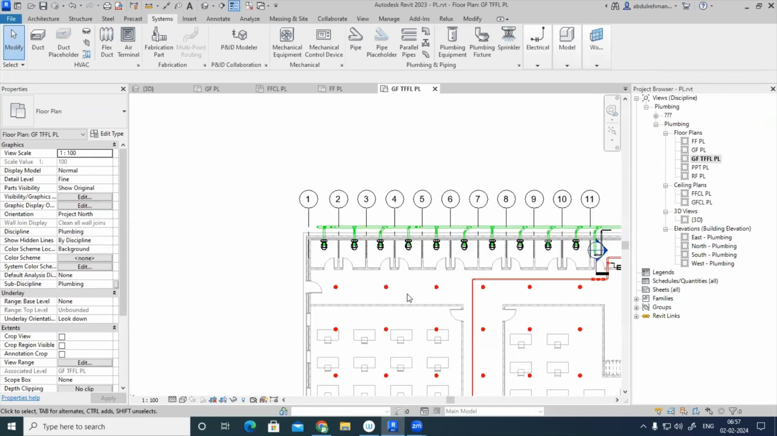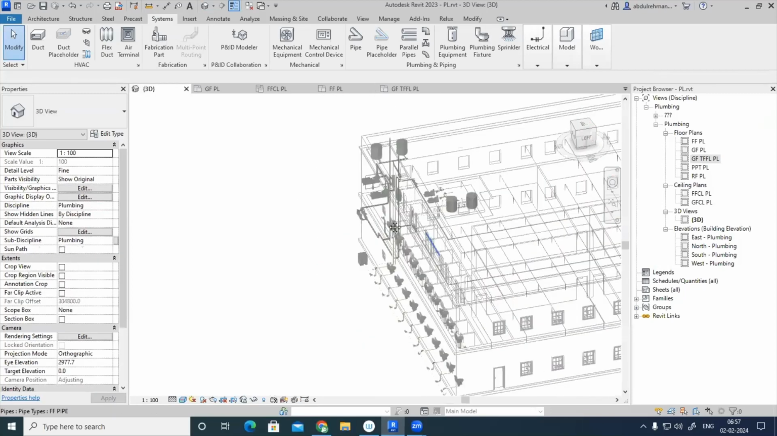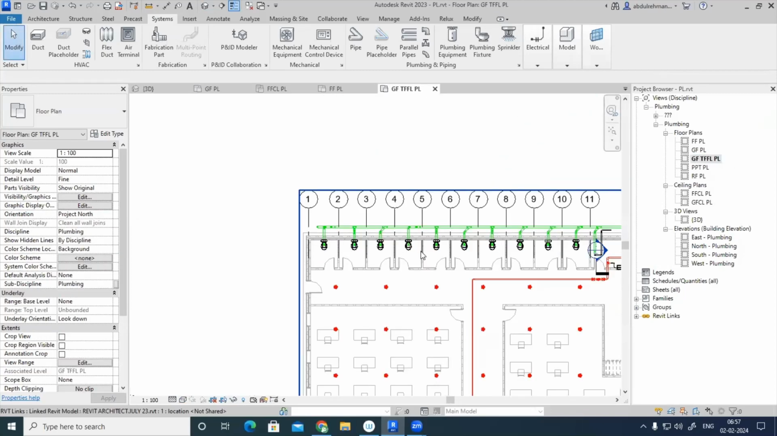Hi. So in the previous session, we were doing Revit plumbing modeling of the ground floor soil line. Now we have to proceed with the waste line, which means I'll be placing the wash basin and floor trap. Accordingly, I'll be doing the routing on the ground level and first floor as well.